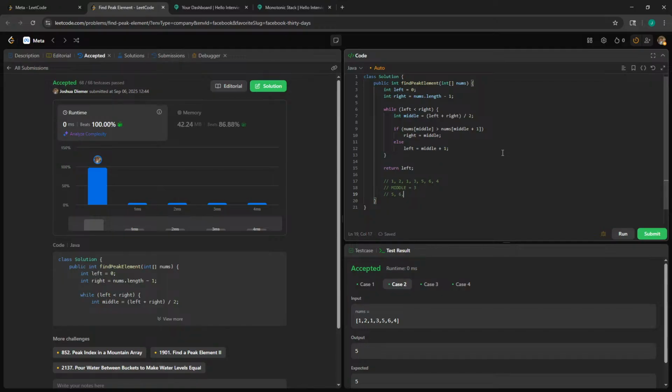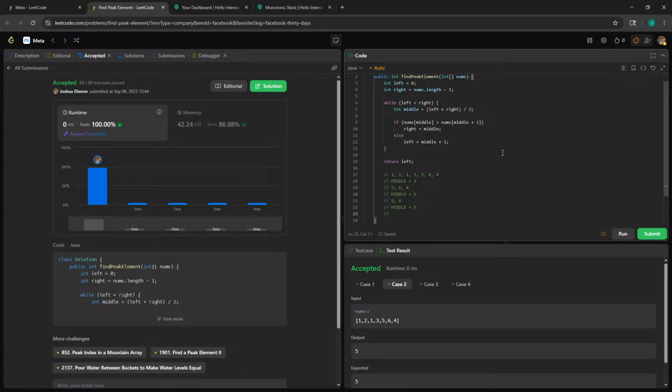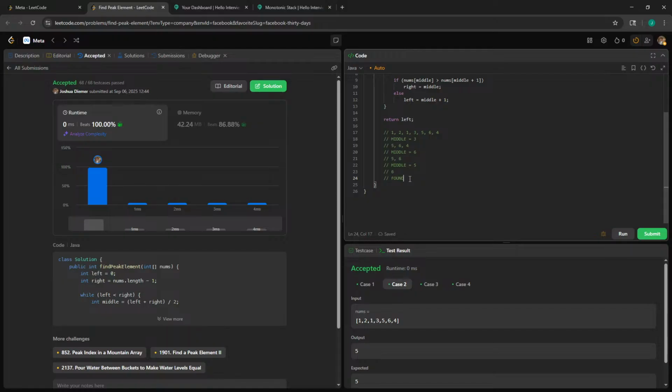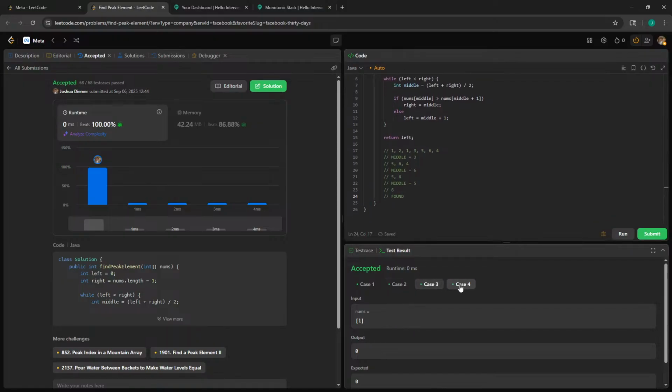And so now we're left with 5, 6, and 4. So the middle is equal to 6, and 6 is greater than 4, which means that it will be 5 and 6 left. And then the middle is now equal to 5. And 5 is less than 6, so we move it over to 6, and so now we have our found number. Okay, I see how this works now. It's decently confusing, but that's fine.